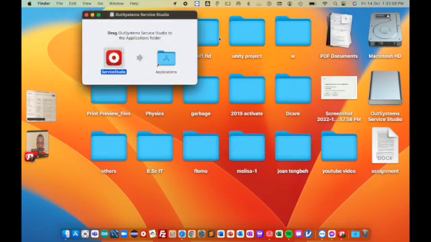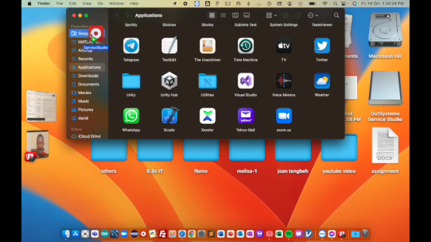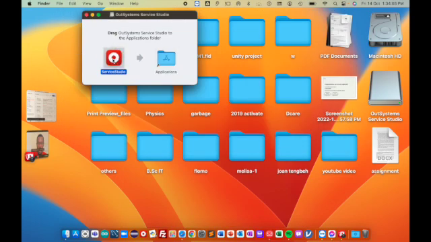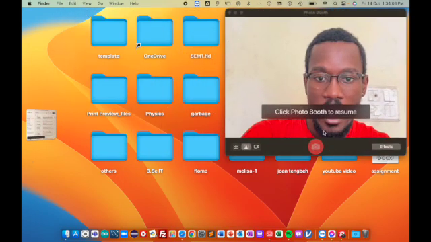But I have it already, I don't need it. And then when you just drop it, the installation is going to start automatically. You don't need to do anything.